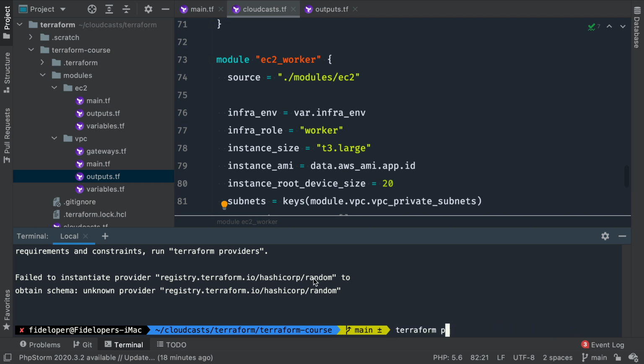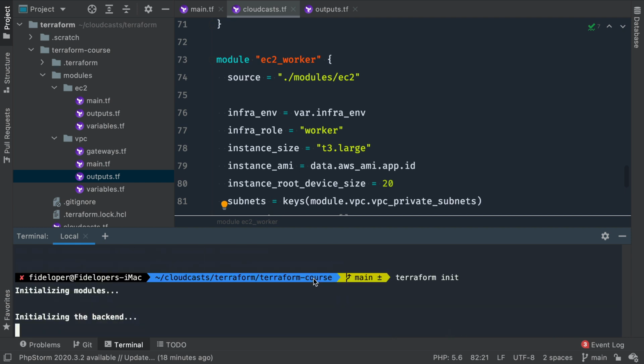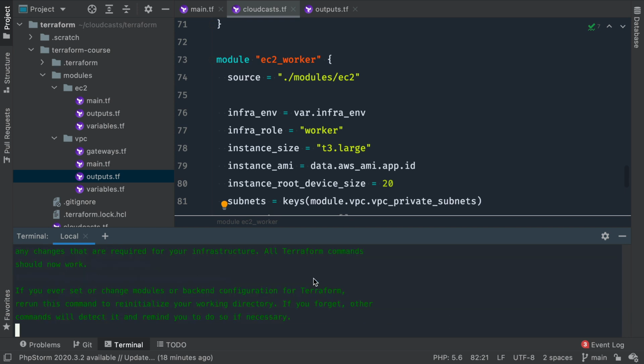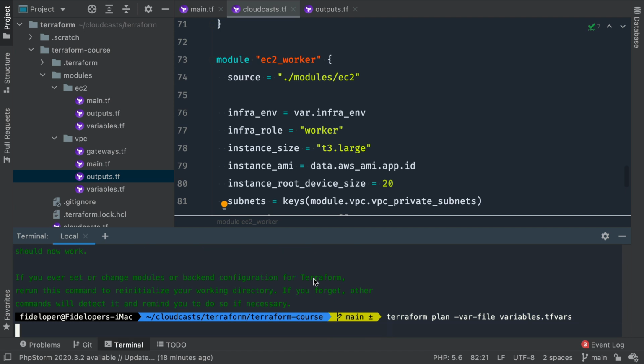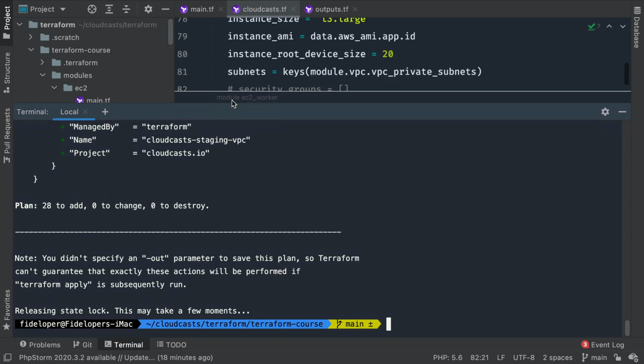So we need to do a Terraform init in order to tell it that we have a new provider that we technically have asked for by using that random shuffle resource. And that works. So now we can do a Terraform plan. Okay, let's go ahead and pull this up.